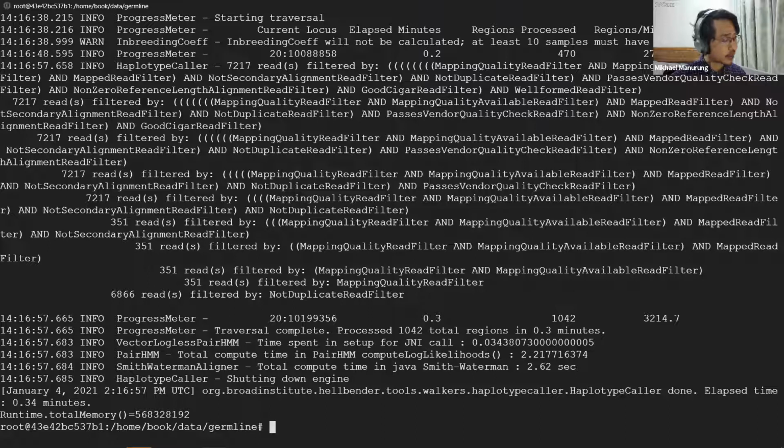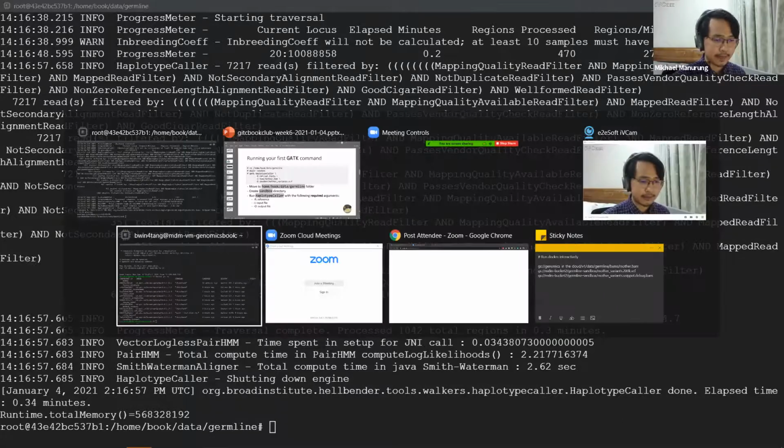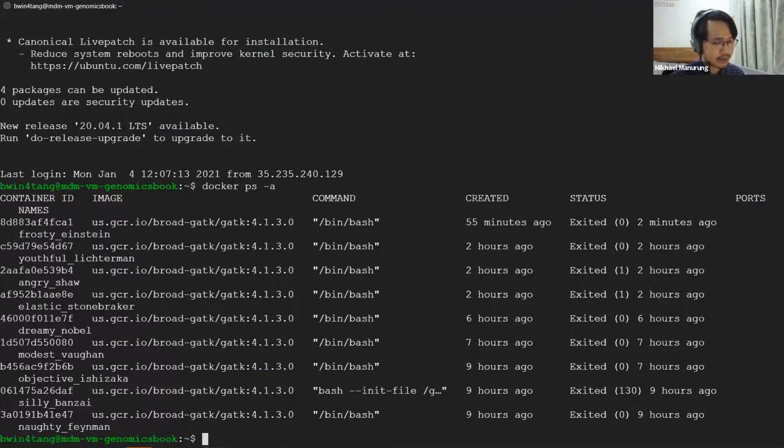And to do that, I would really highly recommend opening another shell, which I have already opened. This is prefixed with a $ sign, so it means I'm running it on the VM instead of the container.